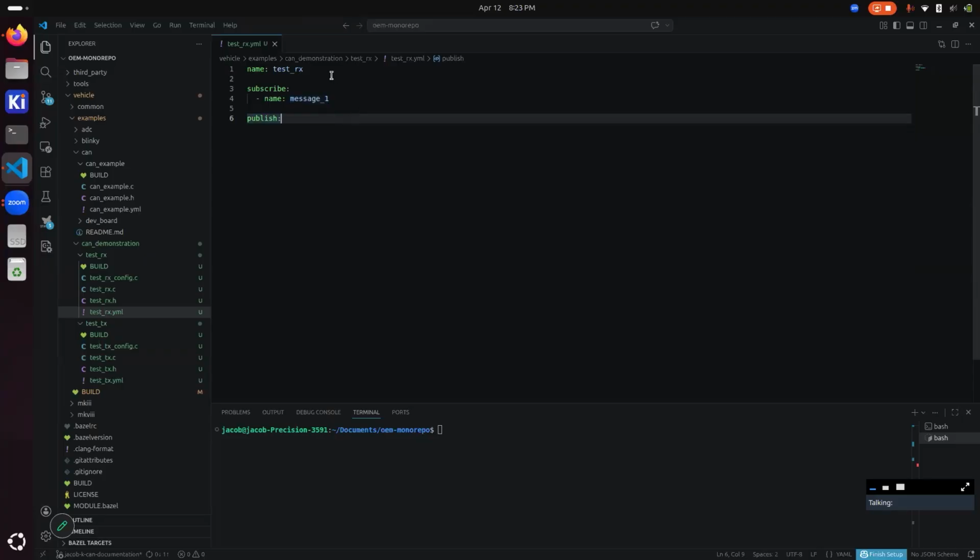This one's pretty simple, but looking at the first line, here we have the name. This should be the name of the node. Again, in this case, that's test_rx. And then we go into subscribe. This indicates what messages that this node should receive from CAN. In this case, we just have placed one, and the name of that message is message1.